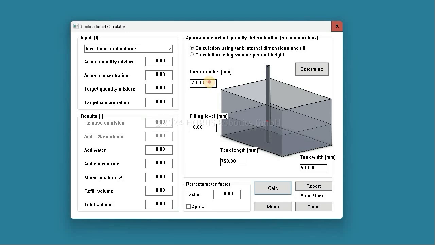Enter the measured parameters. Corner radius 10 mm. Filling level 250 mm. Tank length 800 mm. And tank width 350 mm. Click Determine. The current volume is calculated and displayed in the actual quantity mixture field.